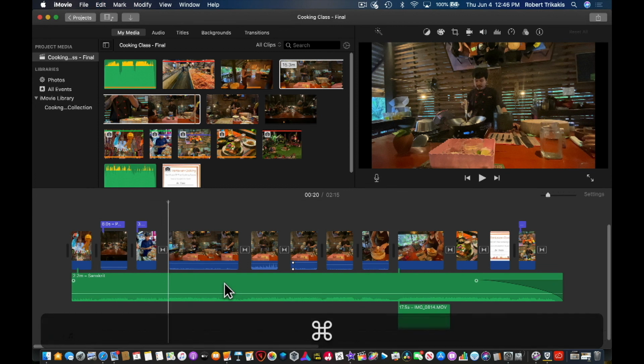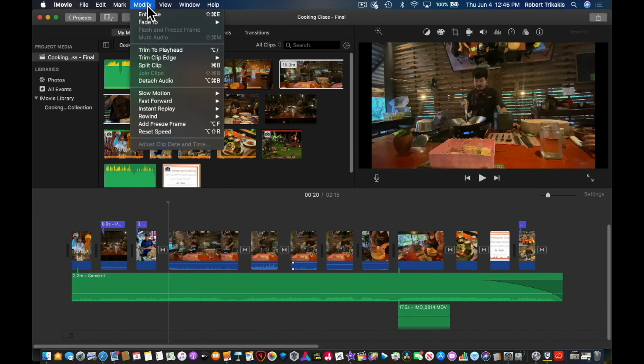Okay, now it's reattached. So under the modify menu, we have some important features: trim to playhead, split clip, and detach audio. And you notice that they all have keyboard commands.